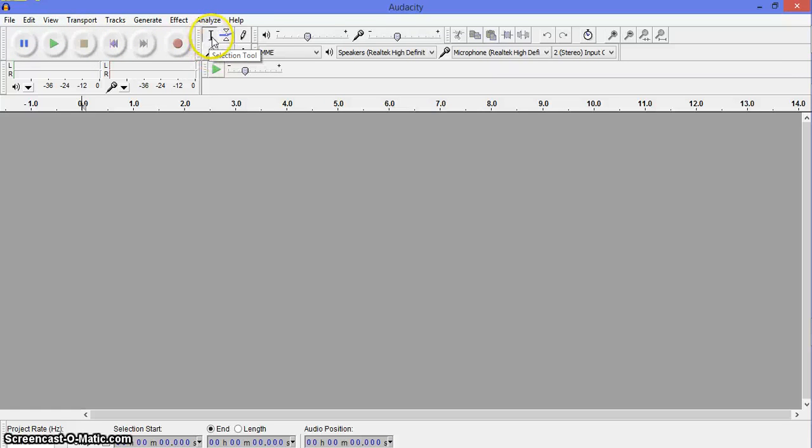These tools, i.e. the tools toolbar, the selection tool, you have the envelope tool which will envelop a piece of the audio. You have the draw tool, the multi-tool mode, the time shift tool, and the zoom tool, which is expanded over here to zoom in, zoom out, fit selection, and fit project.